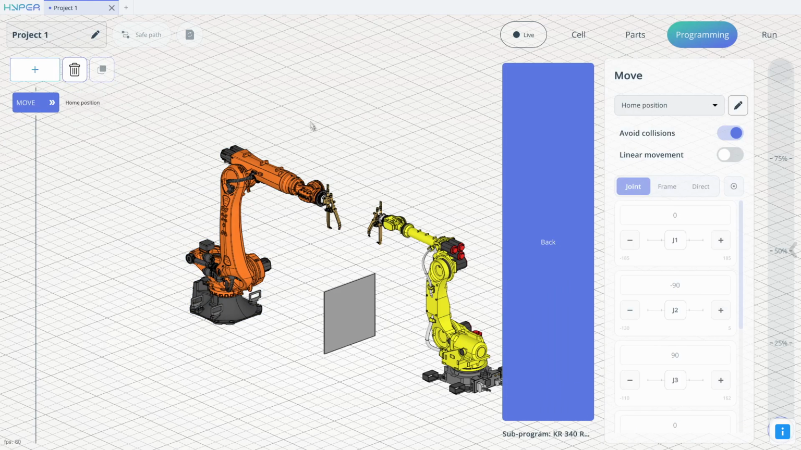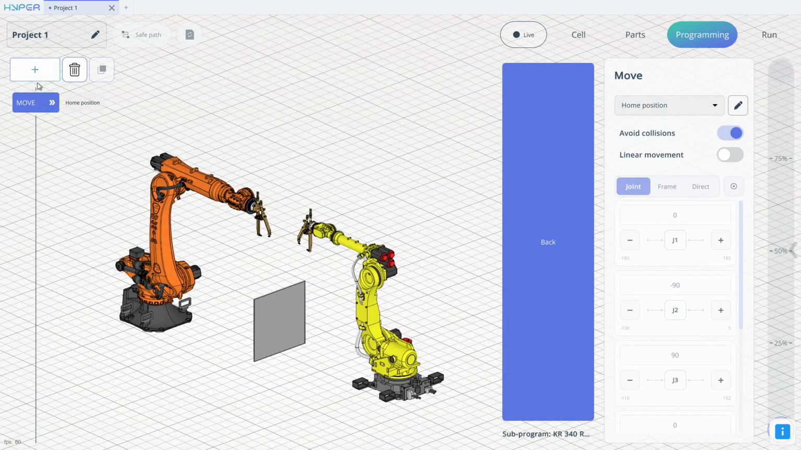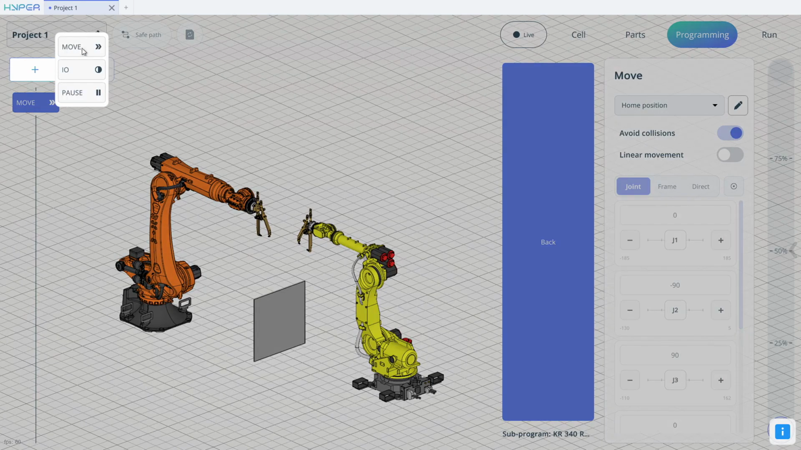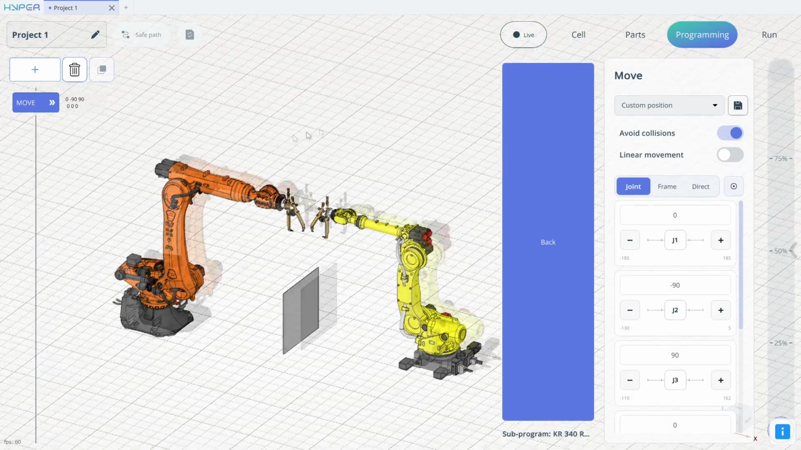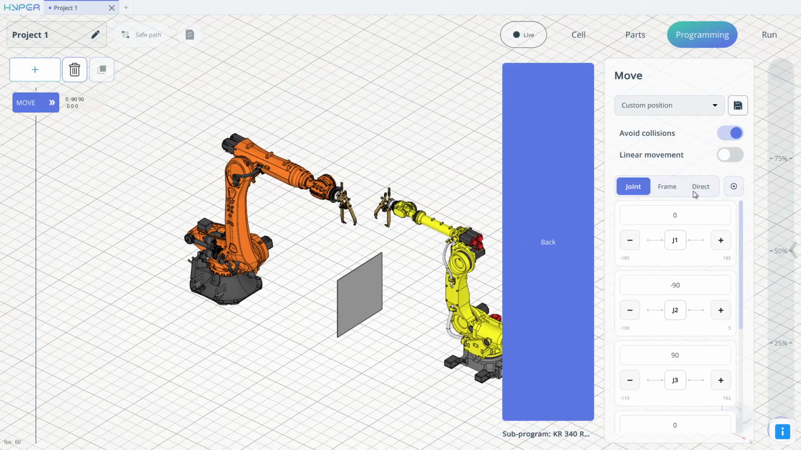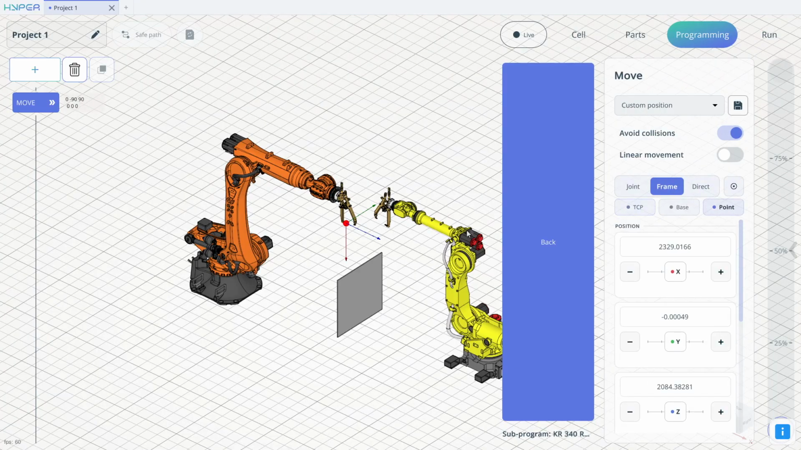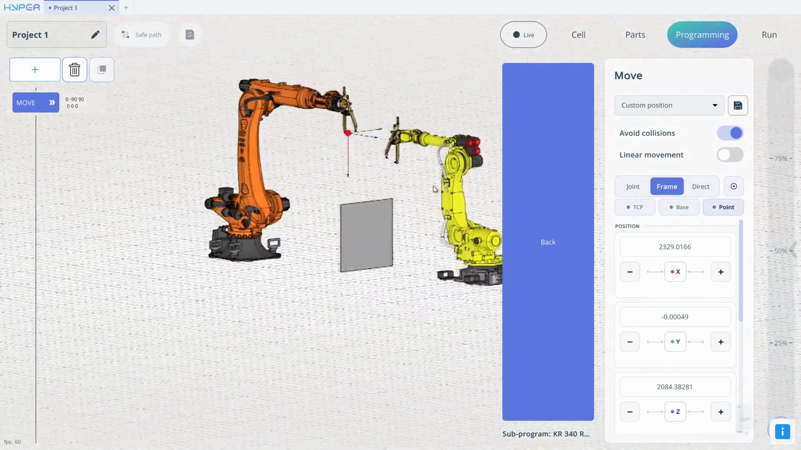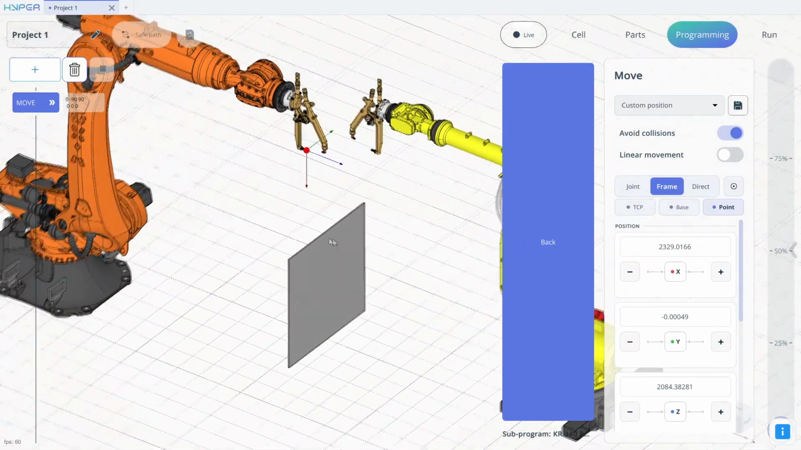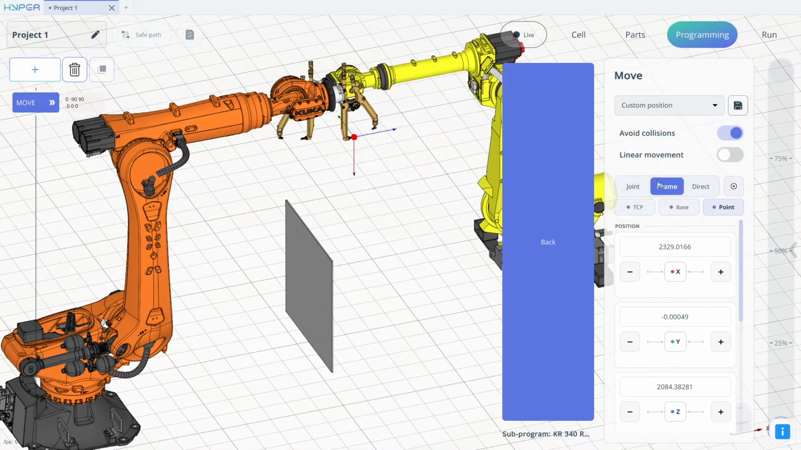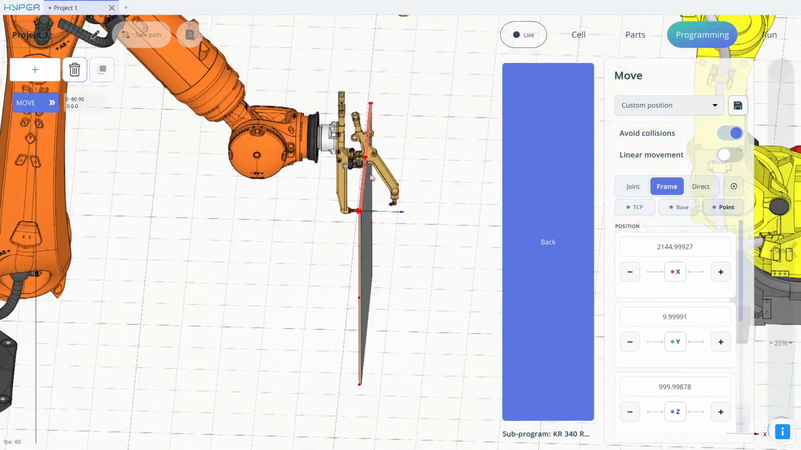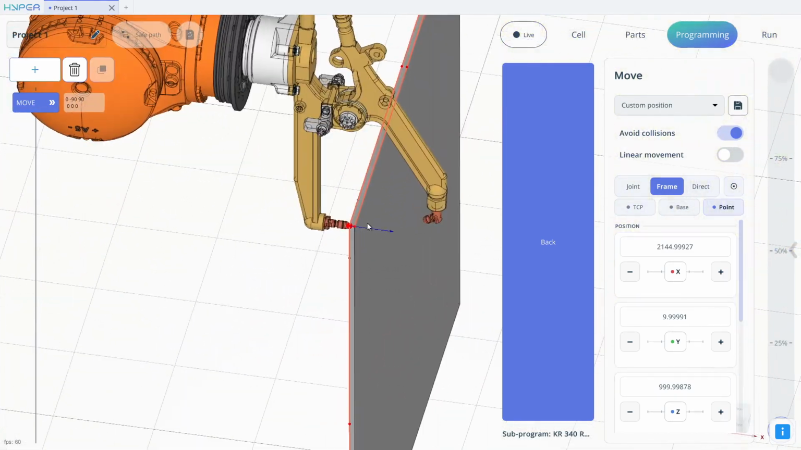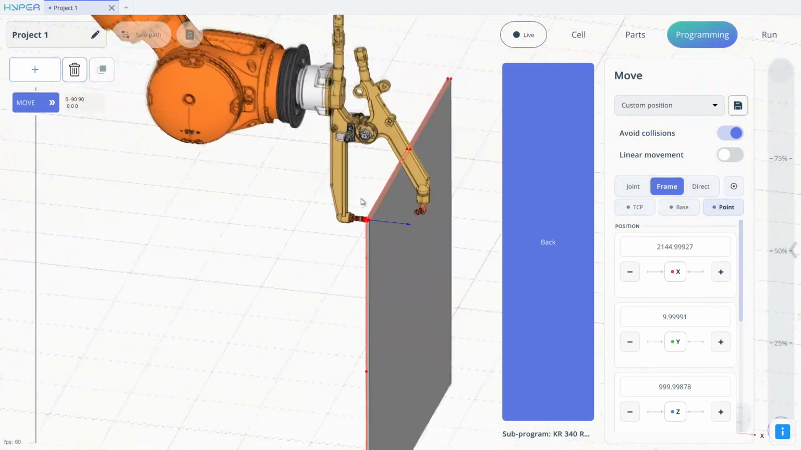Here, by default, we add the move command and use custom position to choose where this robot should go. We will use the frame function, here point, and with this, we will select a convenient position for the robot. This point suits us, so we will save this position and click back.